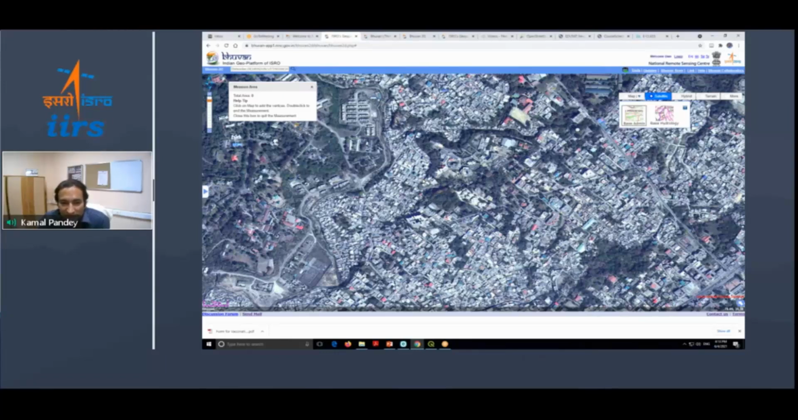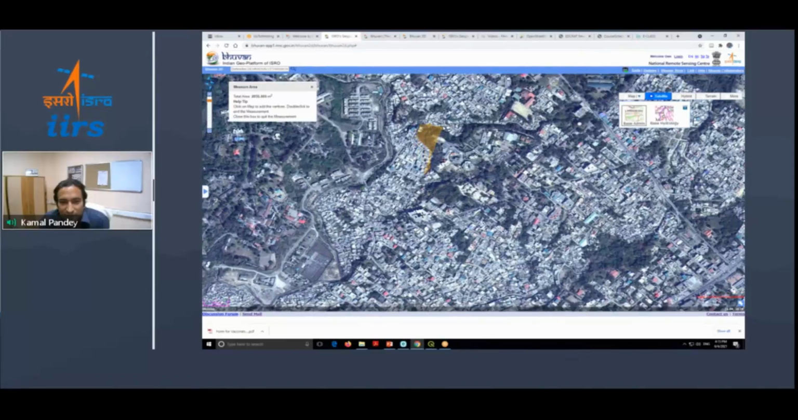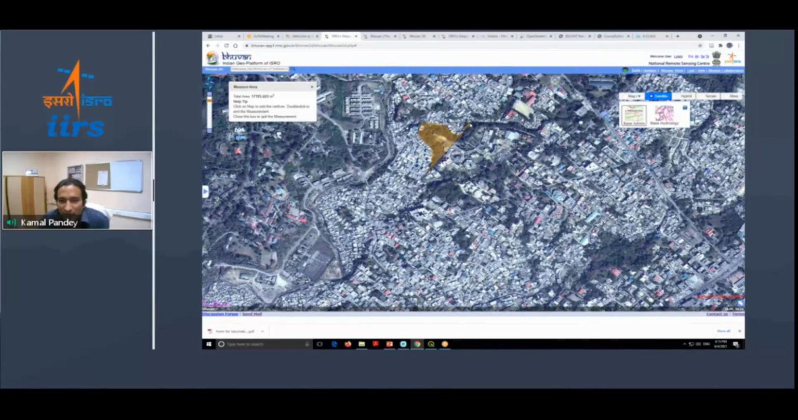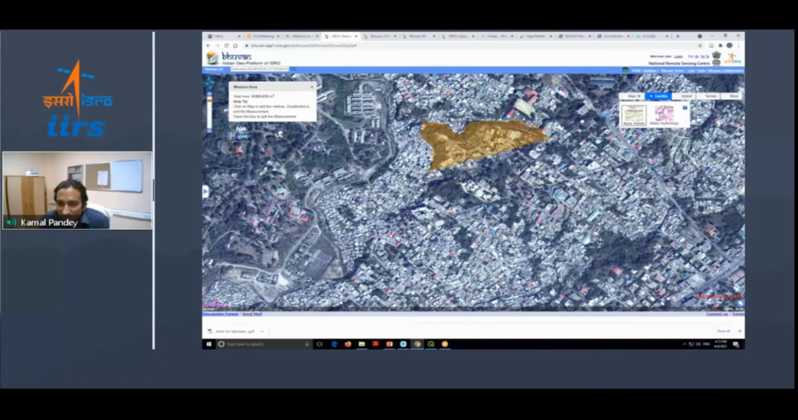I will start from here. I know my boundary of the institute starts from here. So quickly I will click it here and let us draw it. It is around 8 hectares. That is known to me. Let us see how much it gives to me. I am not drawing it perfectly, but you can do it very precisely.